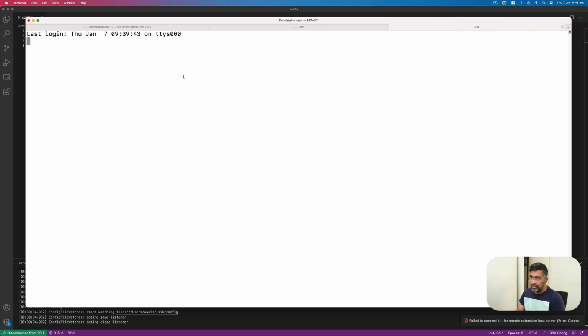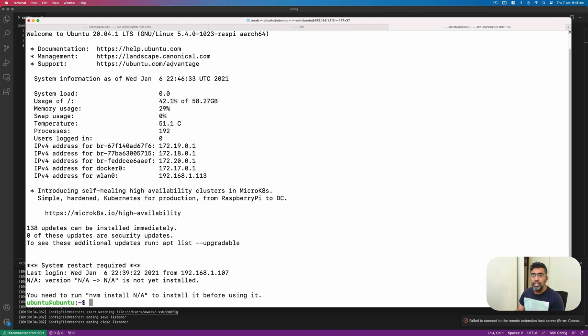Now if I open a new tab and I SSH into this Raspberry Pi, which has this local IP, I'll type this, enter, and now I don't have to type the password. It will just read the public and private key, and then it will log me in.